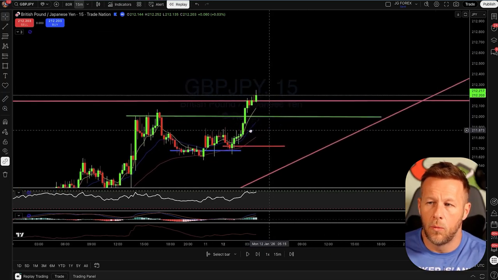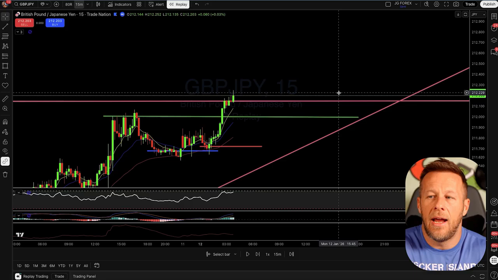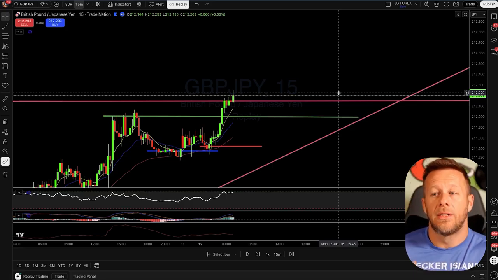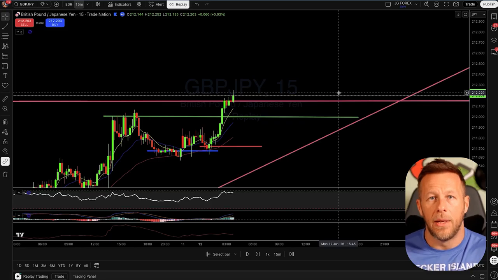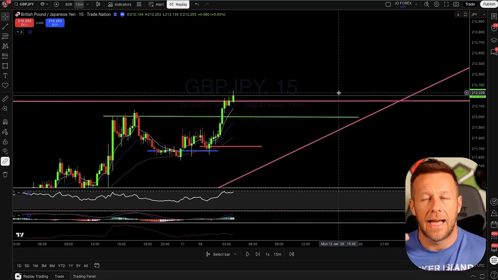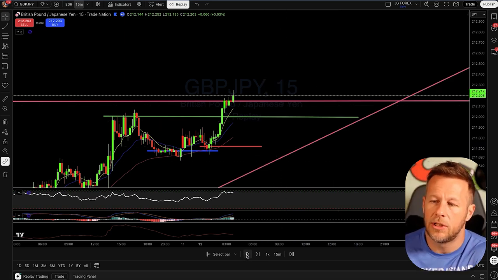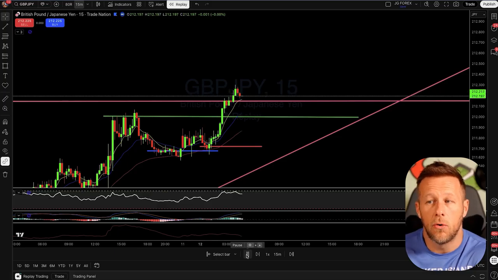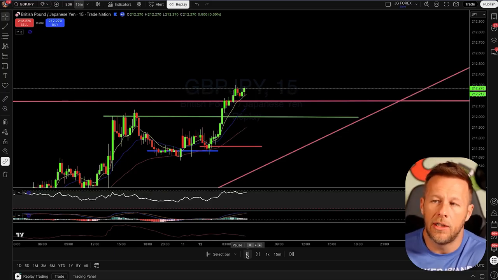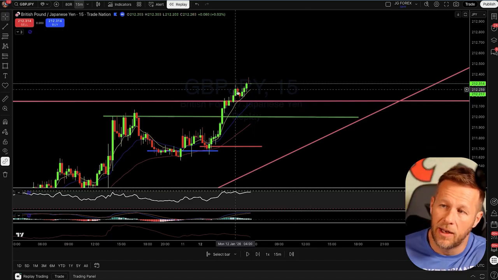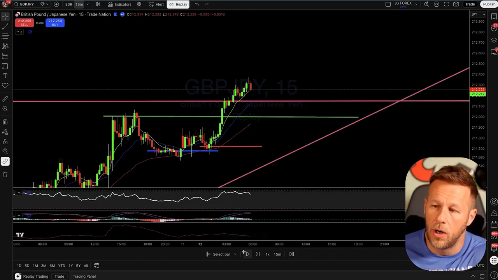So the principle is this. Every time we put in a new structure high, we're going to trail the stop below the previous outside return, an ATR below the low of the previous outside return. So this is how it's going to go. So we're going to watch this play out. Okay, so the market's put in a new high already. So we need it to pull back. Okay, but not only do we need it to pull back, we need it to put in a new high. Okay, so we've had a pullback here. We've put in a new high.